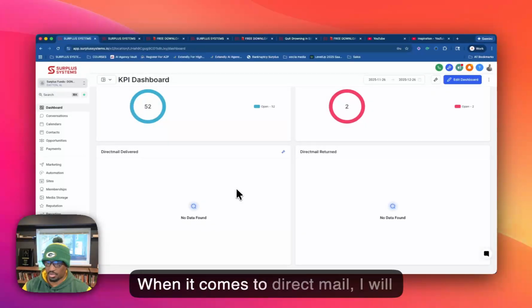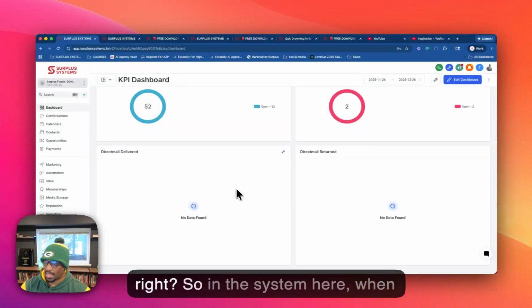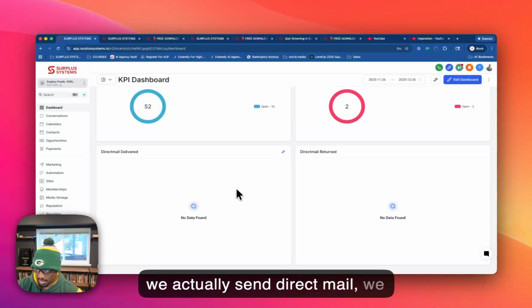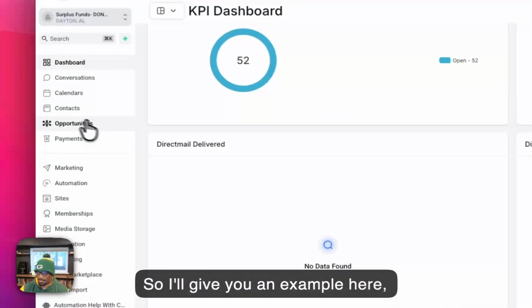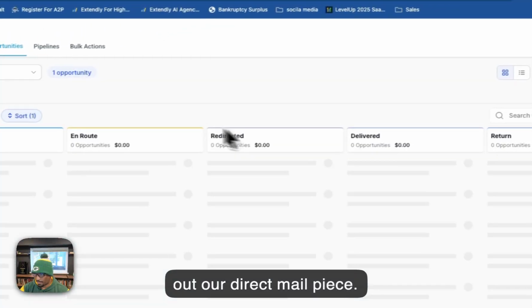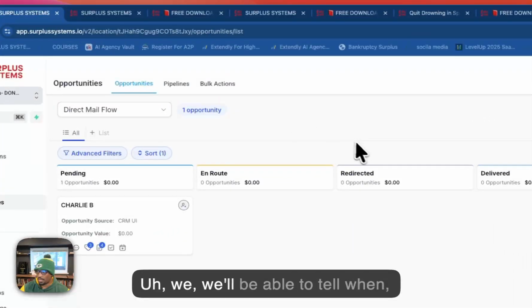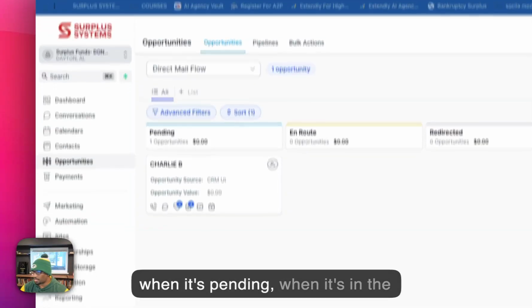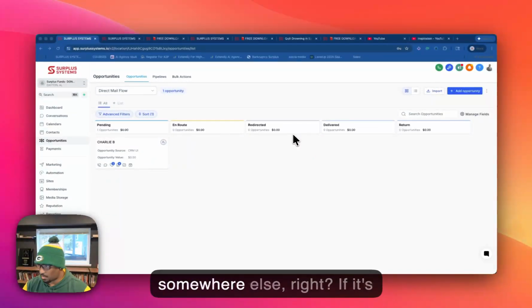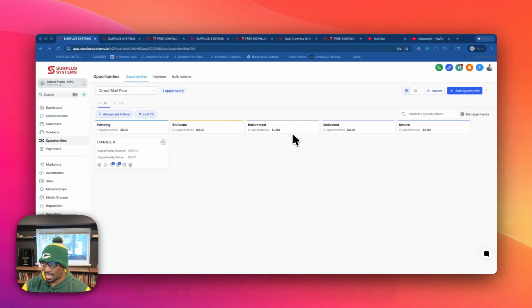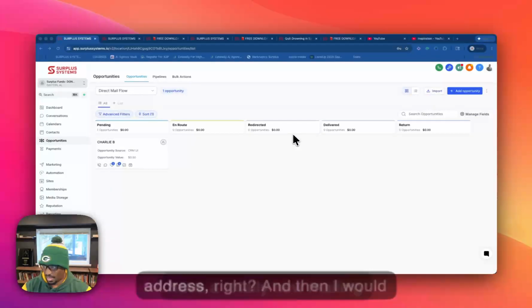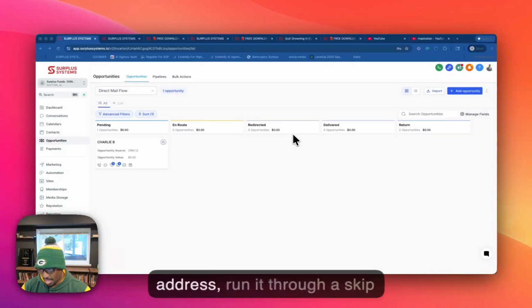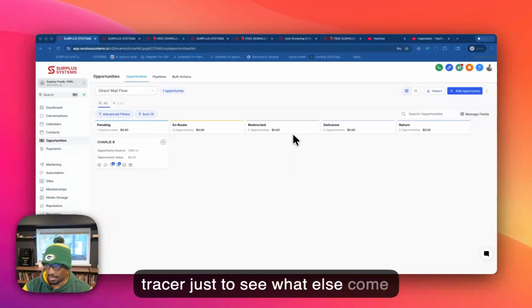But here's the thing. When it comes to direct mail, I'll just show you guys what I built, right? So in the system here, when we actually send direct mail, we are able to track when and where our mail pieces are currently at. So I'll give you an example here, right? When we send out our direct mail piece, we'd be able to tell when it's pending, when it's en route, or if it was redirected somewhere else, right? If it was redirected somewhere else, then that's good information for me to know and have. So then I know I have a totally new mailing address, right? And then I would probably take that new mailing address, run it through the skip tracer just to see what else comes back to me, okay?